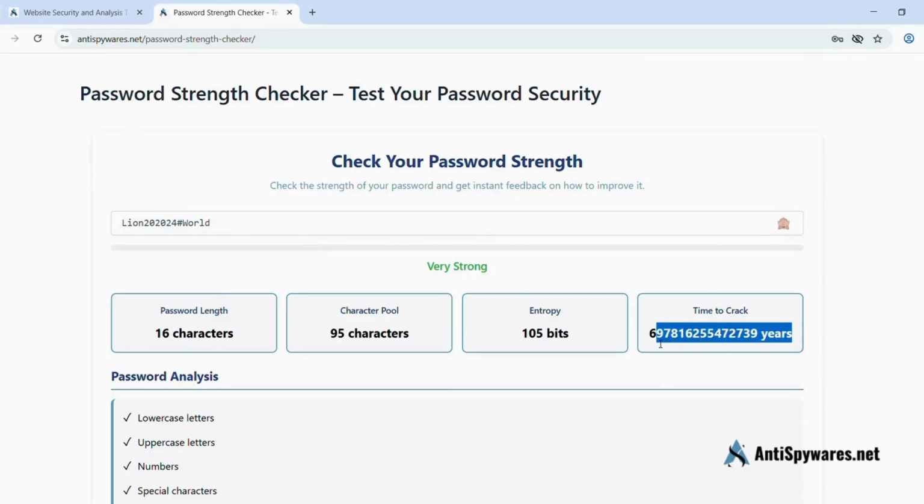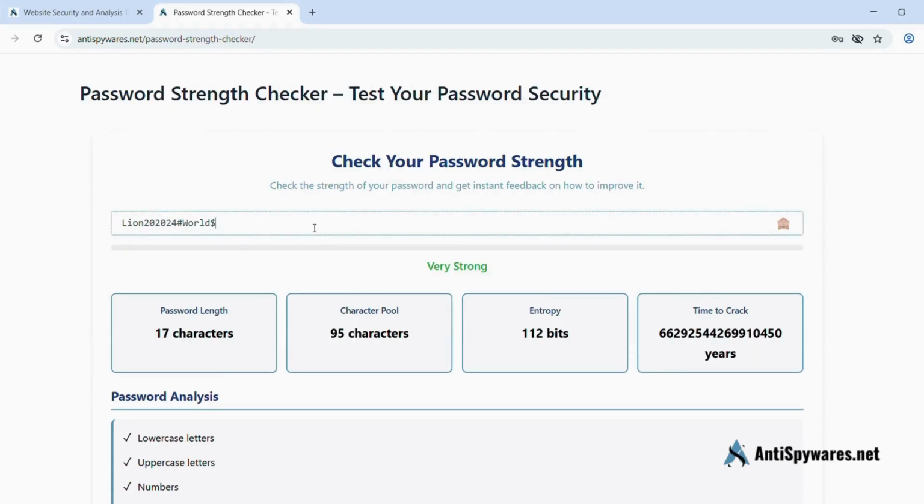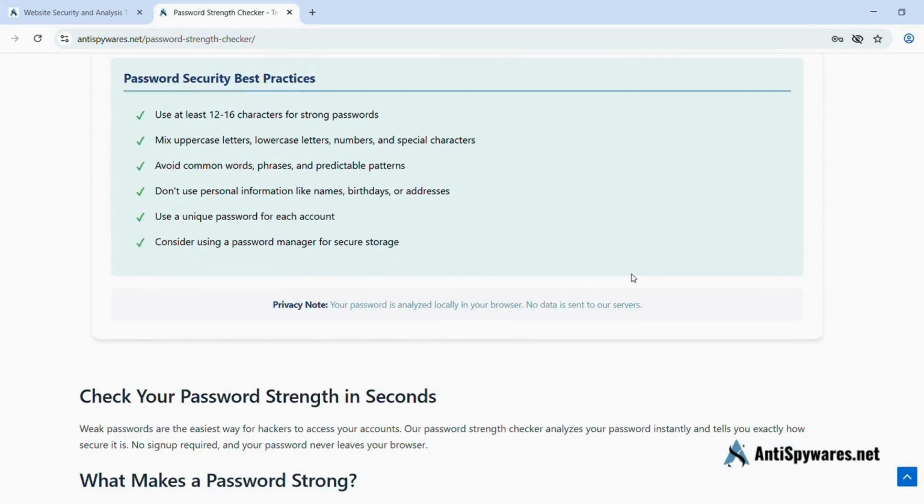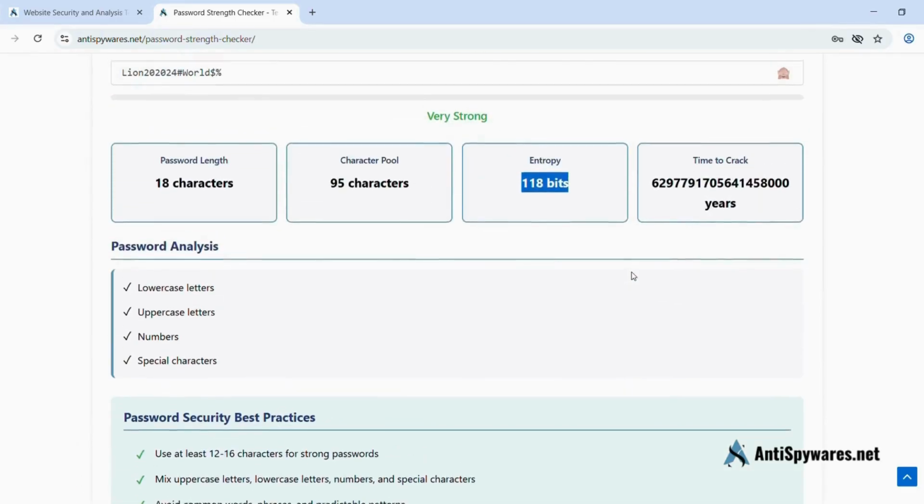See, the stronger your password is, the more time it will take to crack it. Let's add one more special character, let's say a $ sign. See, the time increased. If you add one more special character, let's say a % sign, it increased the time to crack even more. The better your password, the more time it shows to crack it. Plus the entropy bits, you can see it increased from 90 to 118, right?